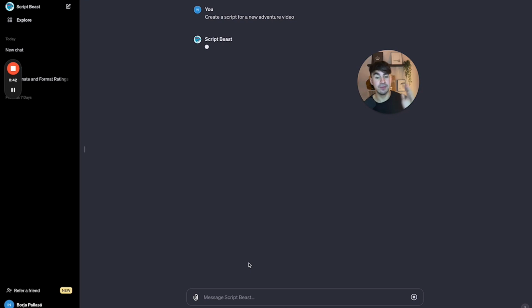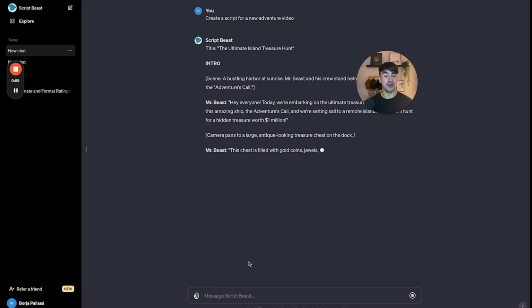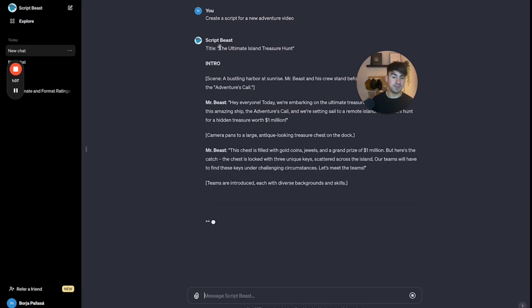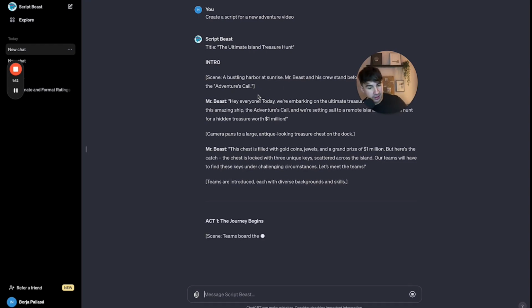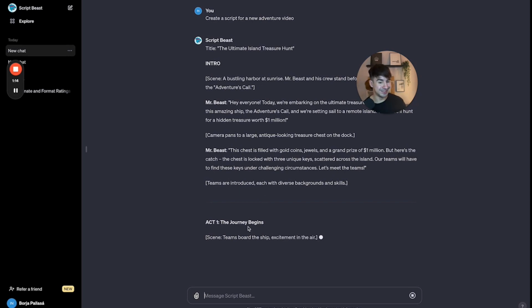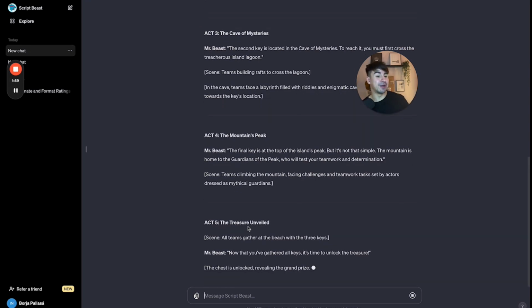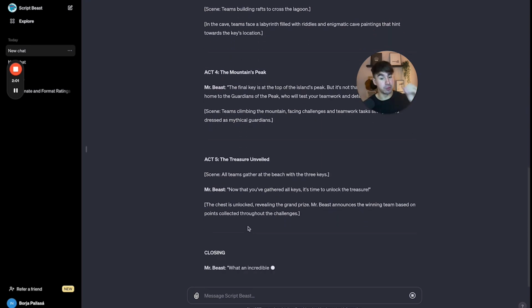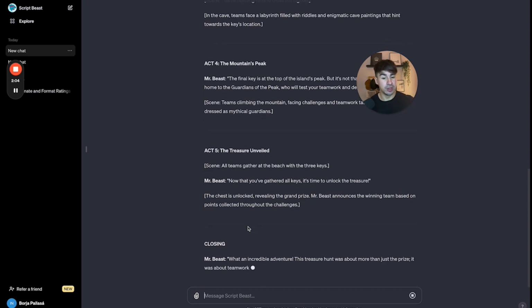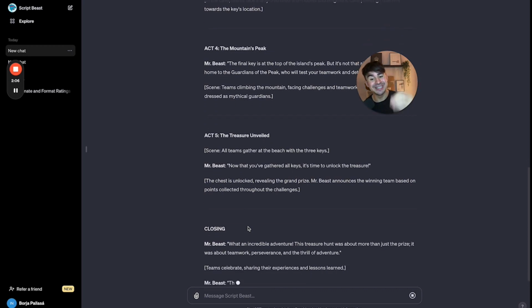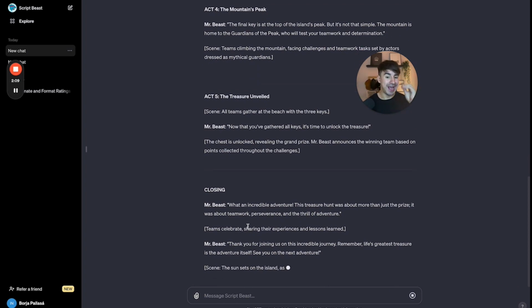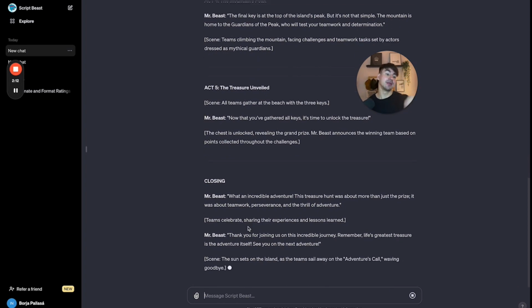Obviously, if we have given the AI scripts where we are on islands, where we are doing crazy challenges, the AI is going to give us things that are barely affordable by any normal person that is not MrBeast. So in this case, it's the ultimate island treasure hunt. And as you can see here, we're going to have the intro, all the acts, all the scenes, and basically all the information in order to make a super catchy video. But the good thing is that if we already have an idea that we want to develop, we can give that idea to the GPT, and the GPT is going to automatically generate the whole acts, the whole scenes, and everything that we need to happen in the video.